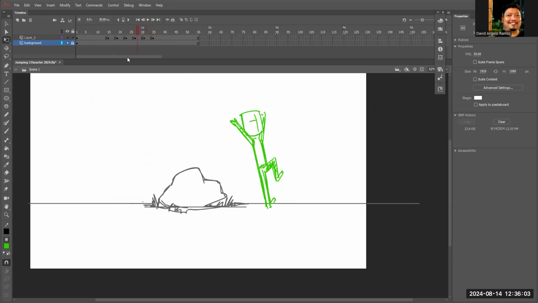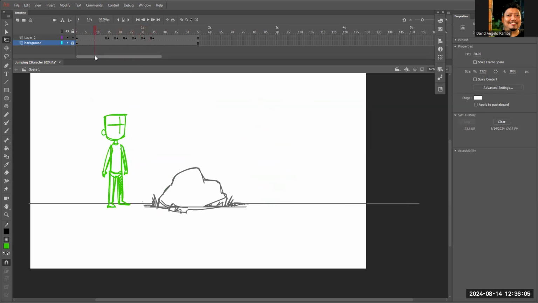And we are done with the rough sketches of the key poses. Remember, these are just the key poses. These are not yet the in-betweens. There's no in-betweens yet. After this, I am going to clean up. Now, after this, you're going to clean up your drawings. Of course, you're going to put some details on your character.